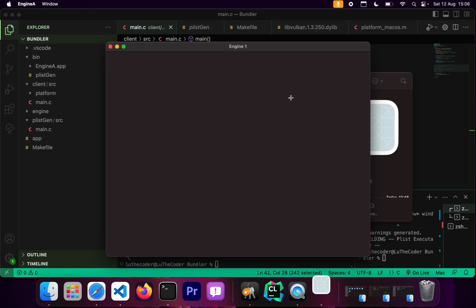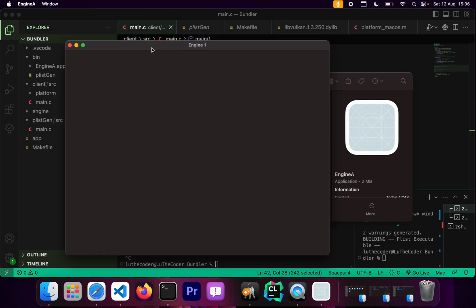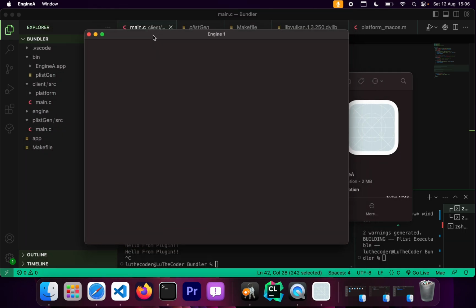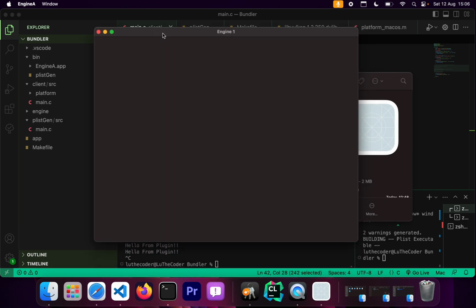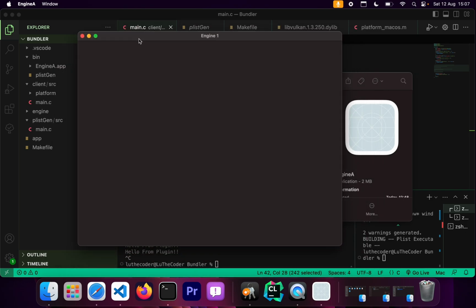So if I double click on my app, it will open up, and if you go down here, you'll see that it has this icon placeholder. That's because I don't really have an icon for my app yet. And then you can see that it gives my app's name, which is engine A. It's just a test name, not really the name of my engine. And then you have your application right here. So this behaves like a real application. It's no longer a console application as it was originally. It's now a macOS application.